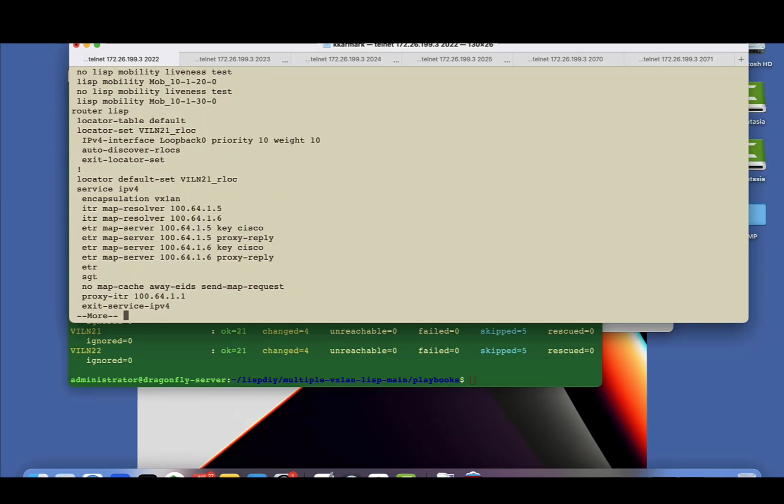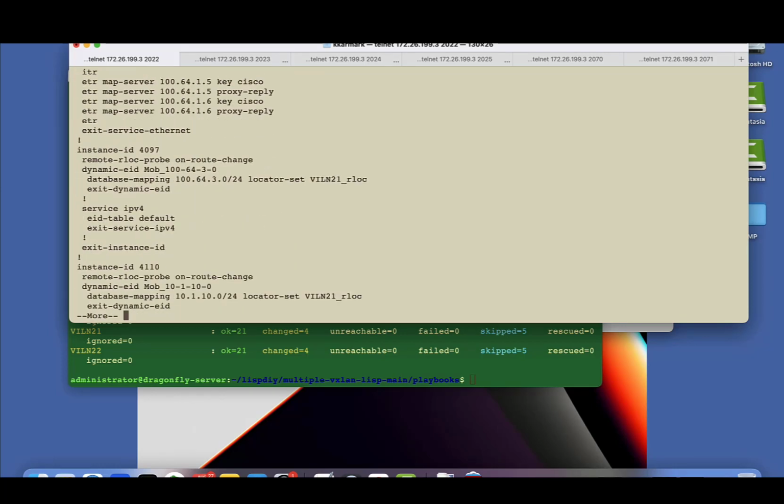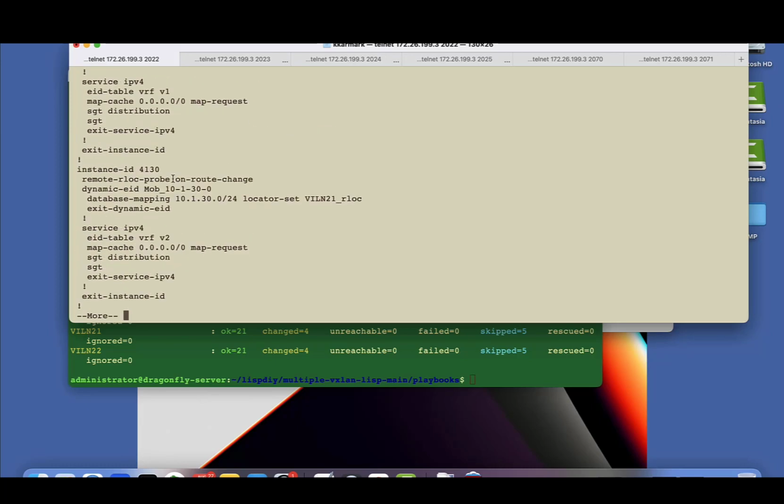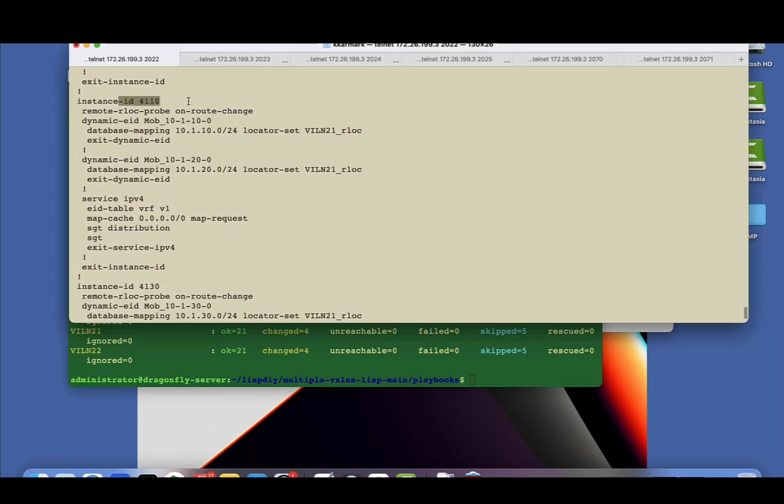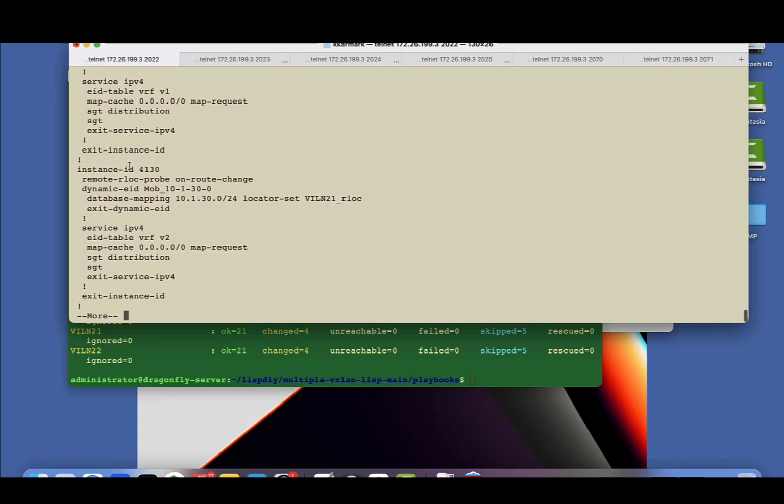The LISP configuration, as you can see, these are my global parameters of the configuration for the service IPv4 section, and these are the instances that are mapped to the VRFs. So 4097 maps to global routing table, and then 4110 instance ID maps to VRF v1 with 2 subnets in there, and then 4130 maps to VRF v2 with 1 subnet in there, 10130.